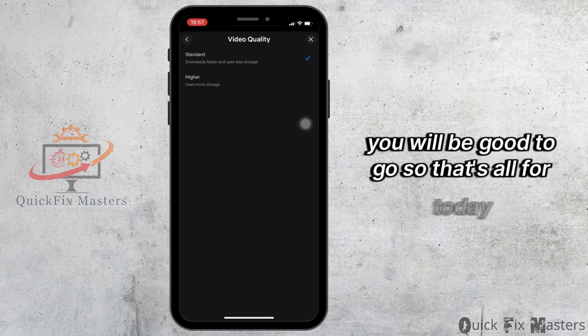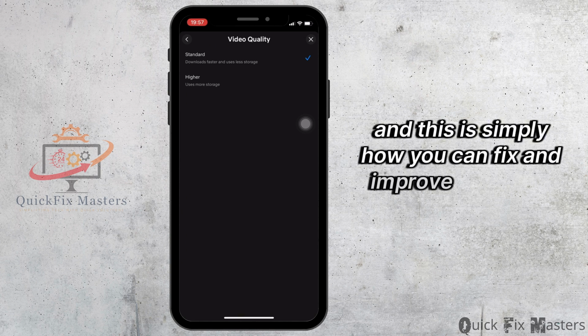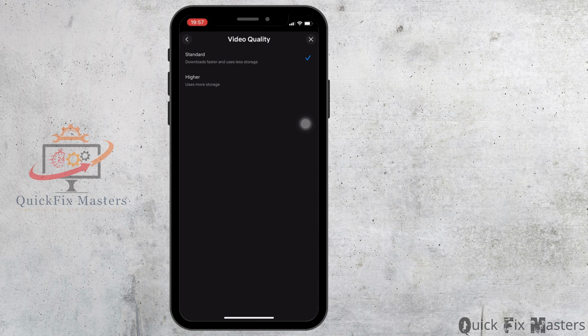So that's all for today, and this is simply how you can fix and improve the video quality on Netflix.